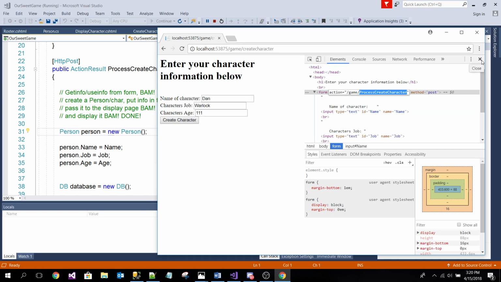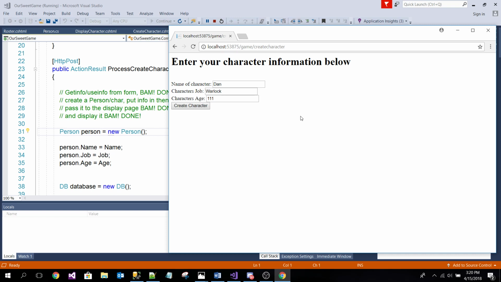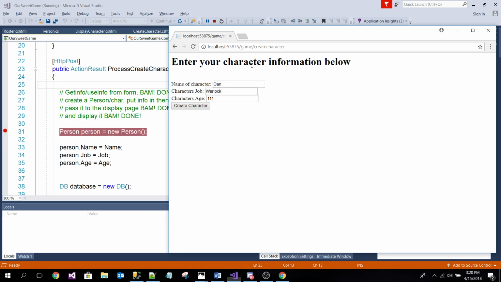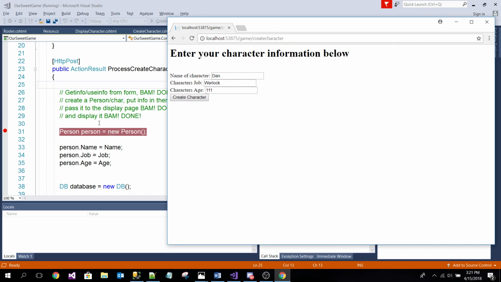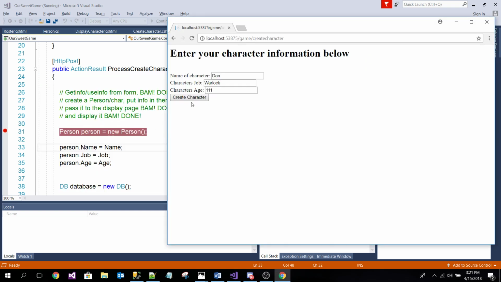Okay, so we got the first part of my question. Process create character action in the game. So that's gonna be sort of here, isn't it? All right. So when I press this, I'm gonna press it and see what will happen because I set a breakpoint here. Do you guys remember? Since we're executing, it is gonna stop here. Let's see if that is correct.